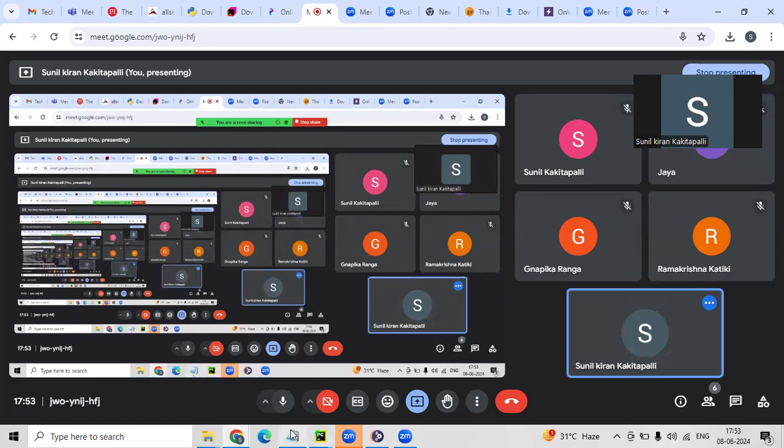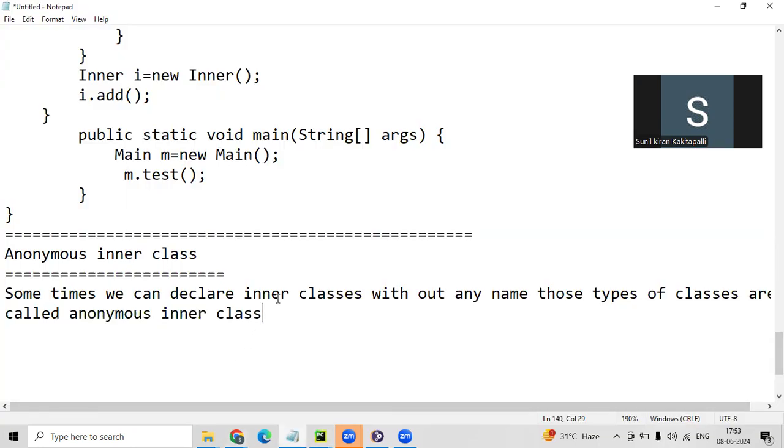So this is an example of anonymous inner class. Okay, let us see it one by one. What is anonymous inner class?